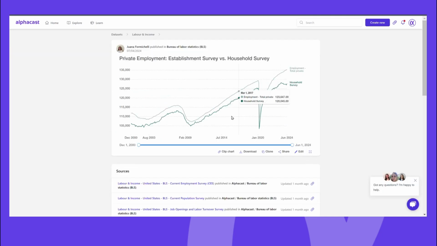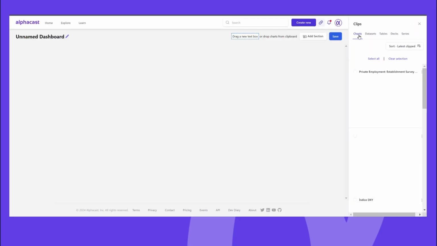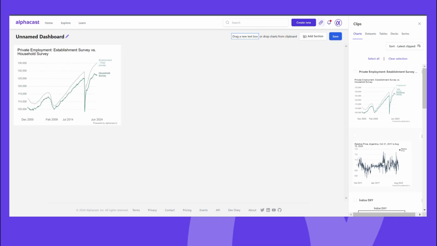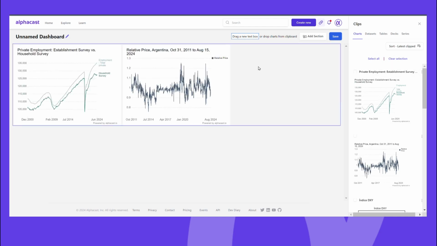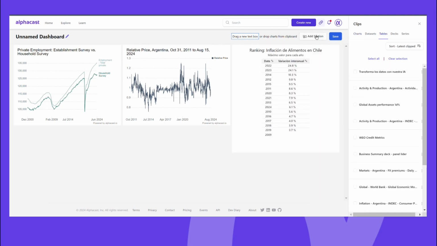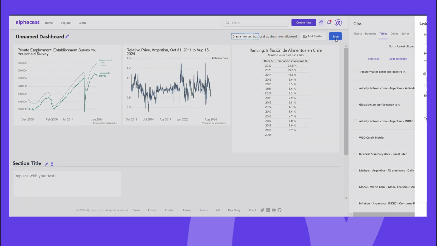If you want to add something new to your dashboard, you first need to clip it. All charts and tables have this clip button. To see all your clipped objects, click on the top right next to Create New. From the Clipped Objects panel, simply drag them onto the canvas. You can arrange them however you like. You can insert individual charts or tables, and you can also add sections to keep your information organized.